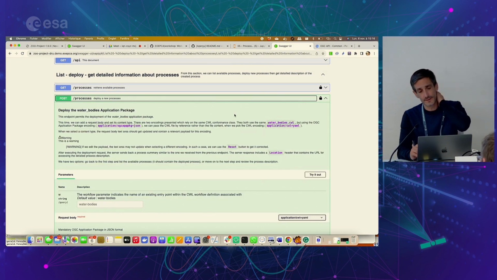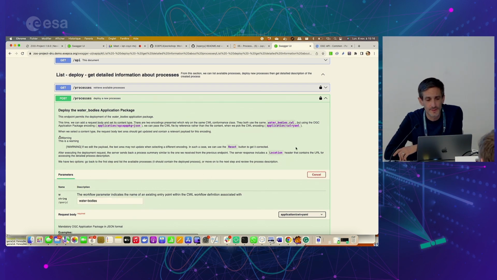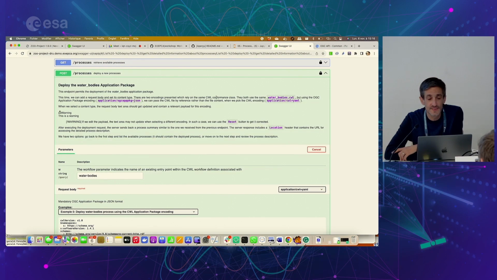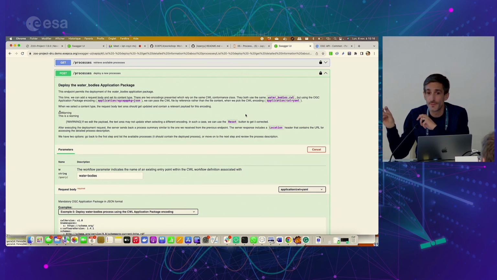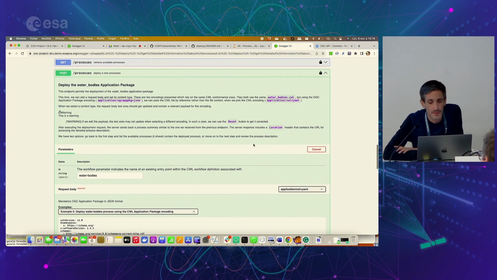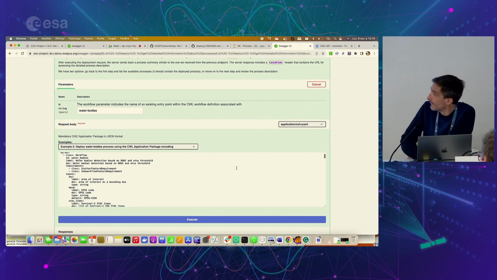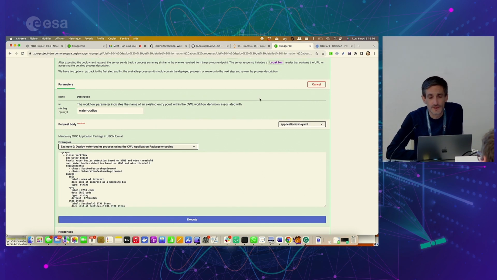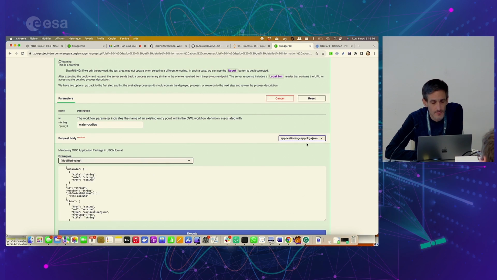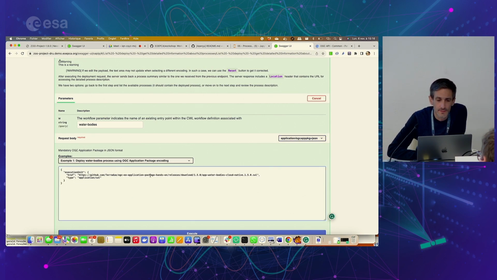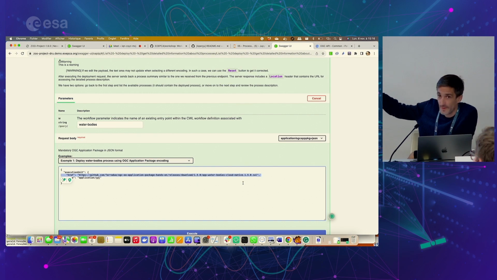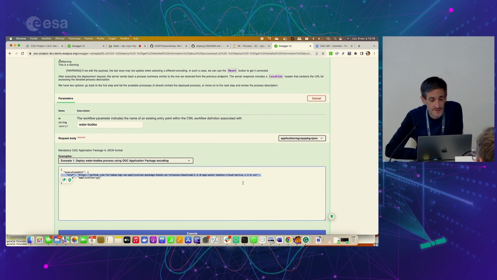So as I was telling you earlier, you have multiple encodings supported for deploying an application package. The first one is CWL, and the second one is what we call the OGC application package, which also relies on the CWL encoding, at least in this implementation. Meaning that, rather than providing the CWL file itself, you can provide a link to this same CWL file and encode it as a JSON object.